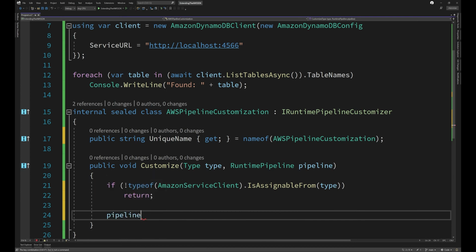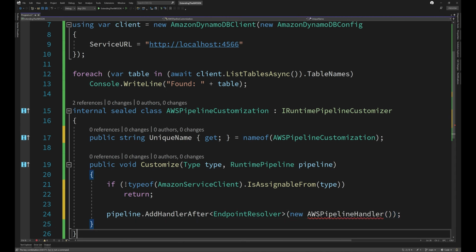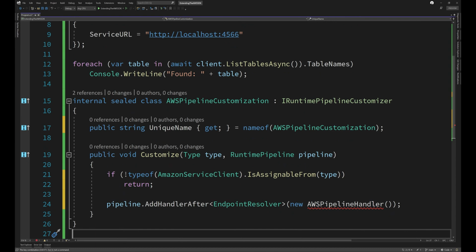To add our IPipelineHandler instance, we need to call one of three methods. AddHandler, which adds to the end of the pipeline. AddHandlerBefore, which adds before the specified handler type. Or AddHandlerAfter, which adds after the specified handler type. Generally speaking, you want to add your handler after the endpoint resolver so that you catch all retry attempts and any credential-based calls, such as the ones to the IAM instance metadata service.